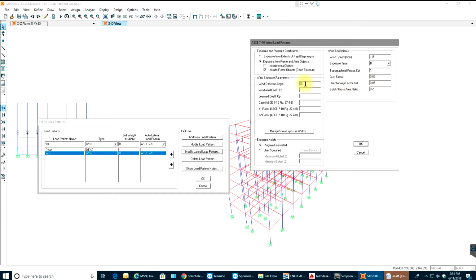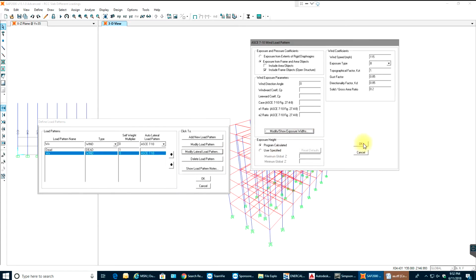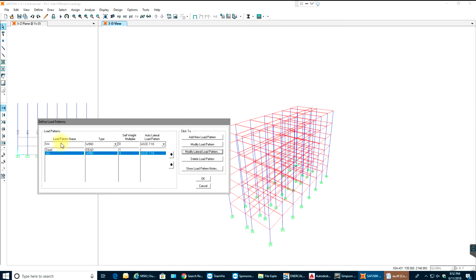So I'll keep the direction angle 0, this will be 0.2 constant, topographical factor will be 1, and coming to exposure height, I want the program to calculate the loads automatically. I can specify it, but I want my program to do it for me. So you can enter exposure words. I'll select OK for now, and then I'll add one more load pattern, let's say in the y direction.